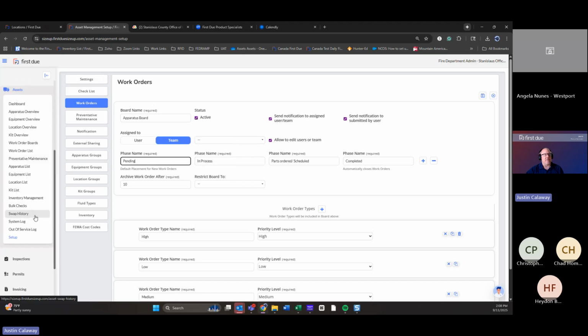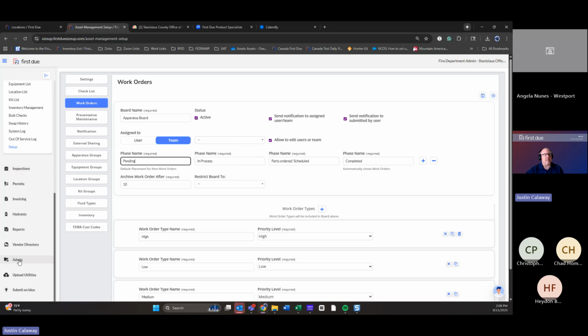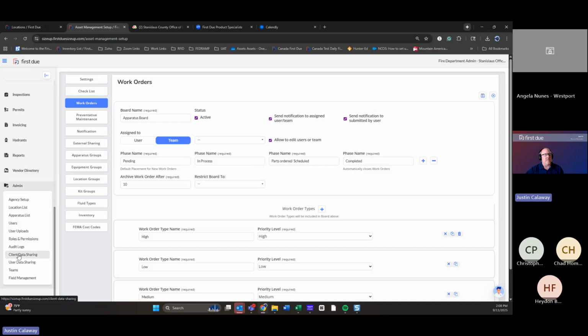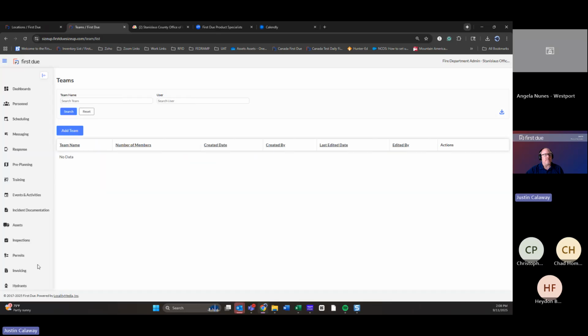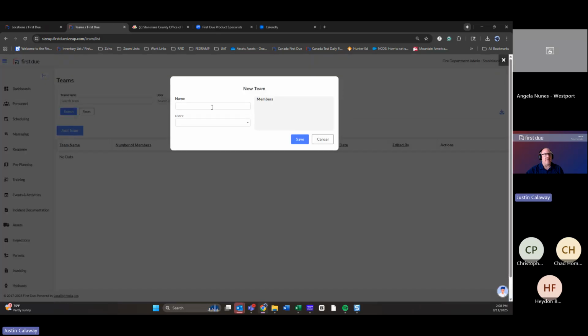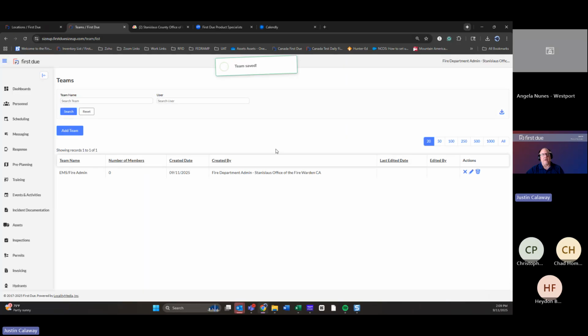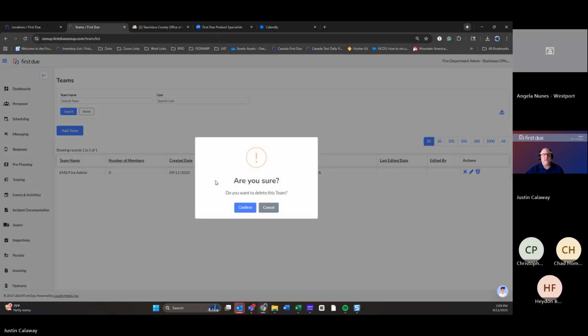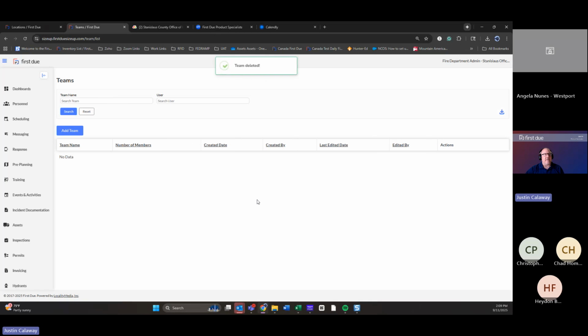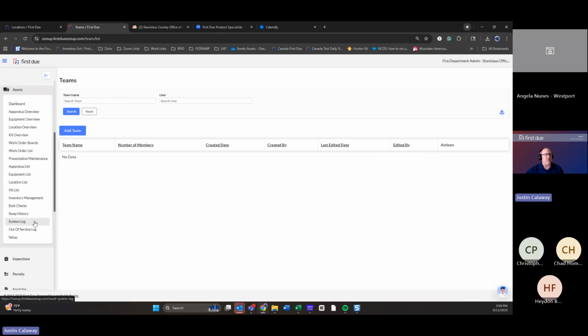Now those teams can be set up down here in the admin menu under teams. You just click on add team, come in here, create that name, and then start selecting the users that you want to have associated with that specific team. You can create as many as you want. There's no limit on how many teams you can actually create.